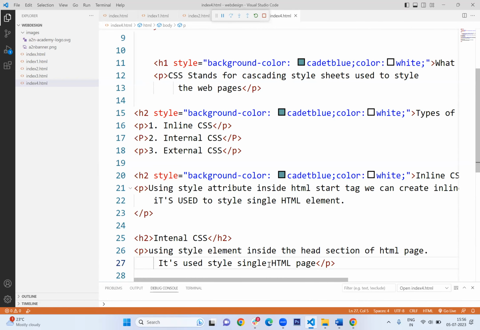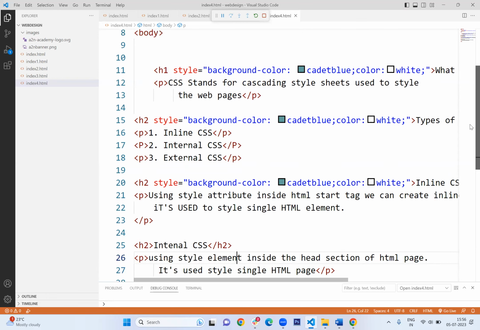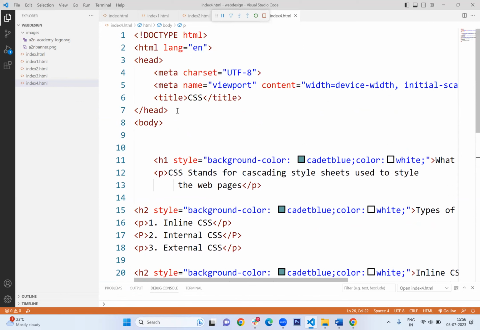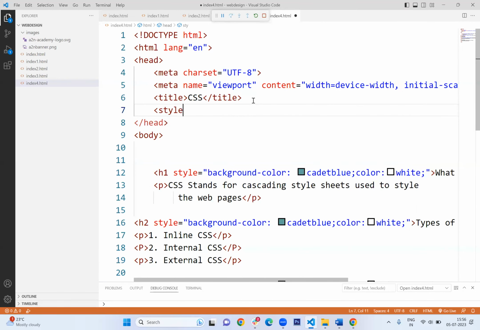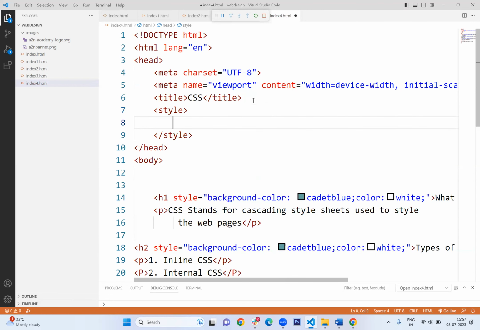How to create it? As we discussed here, using the style element inside the head section of our HTML page. So this is the head of our HTML page. Here we have to use the style element. Guys, as we discussed in the previous classes, for any element, like the style element, we have to start the style tag and close the style tag.